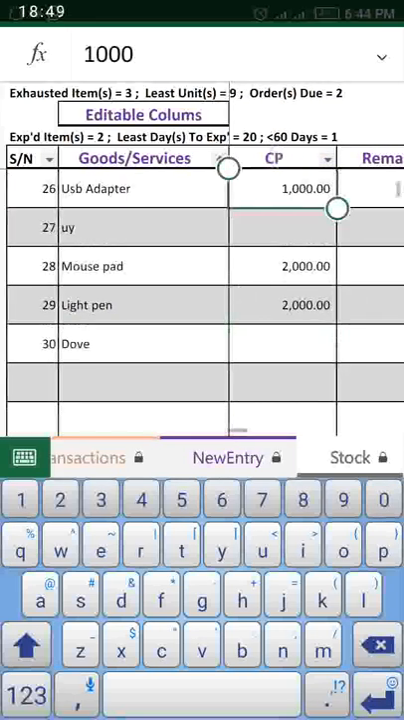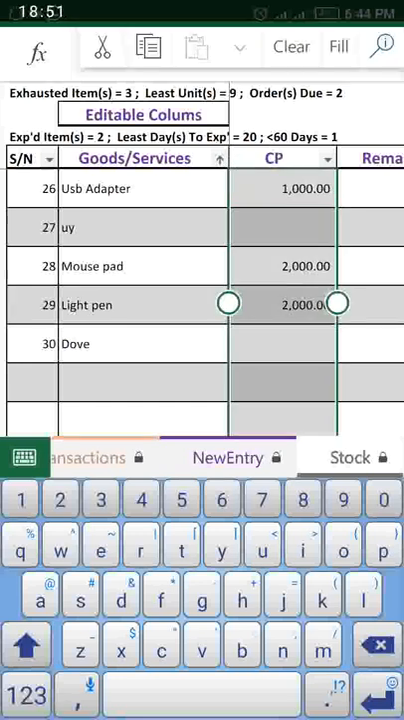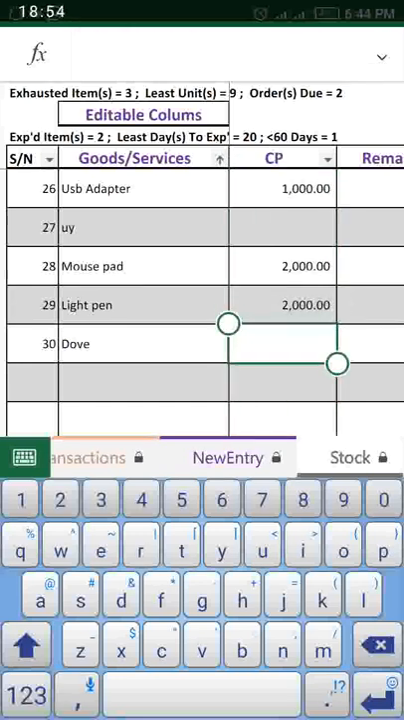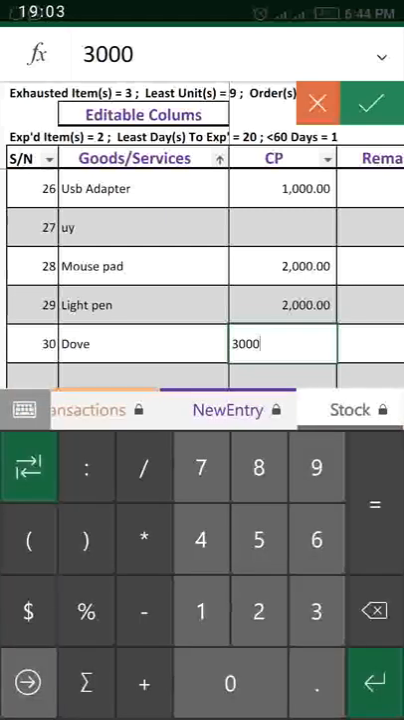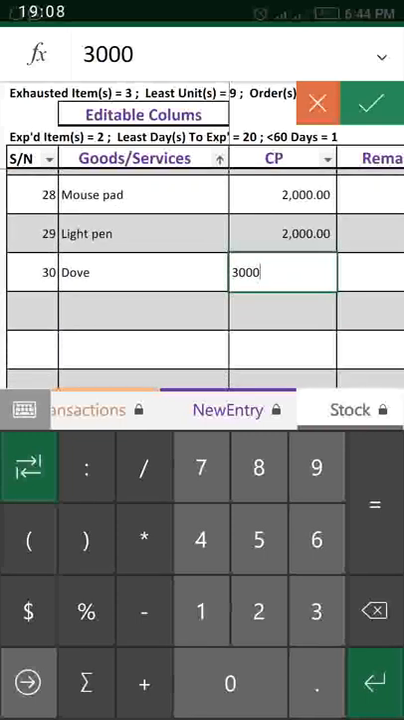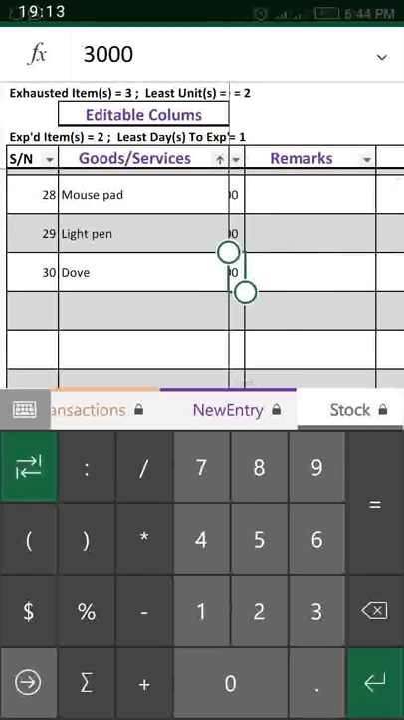And this is purple, so it's editable. Cost price is editable, so it's your cost price. Let's say I'm buying my Dove for $3,000. In fact, let me switch over to the Excel keyboard, which I believe may be easier for me to use at this time. So let me slide in.